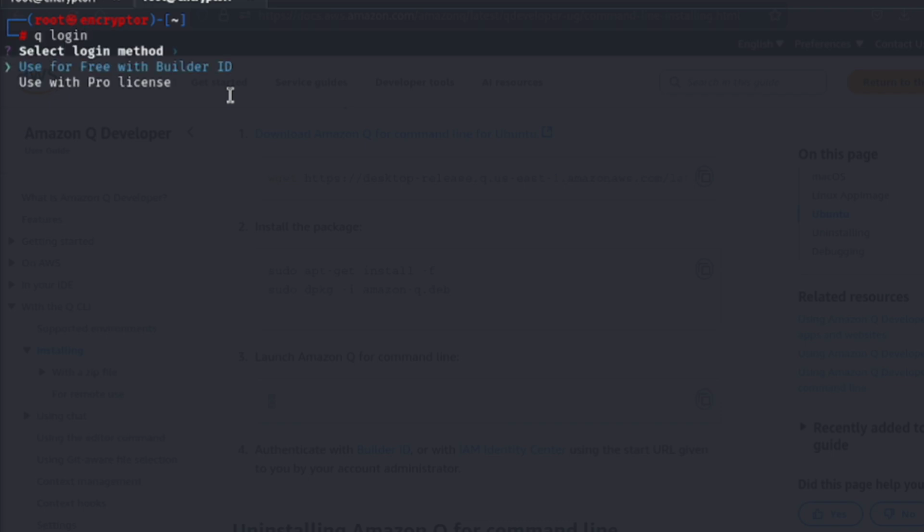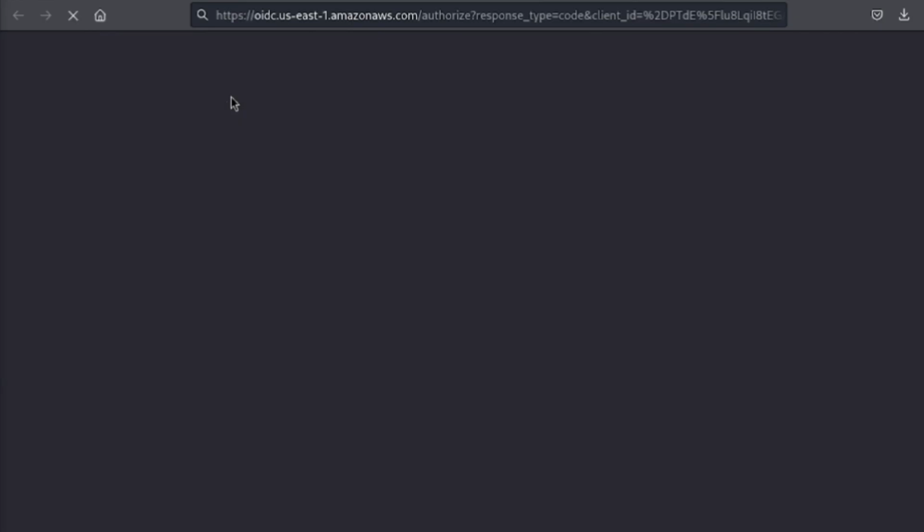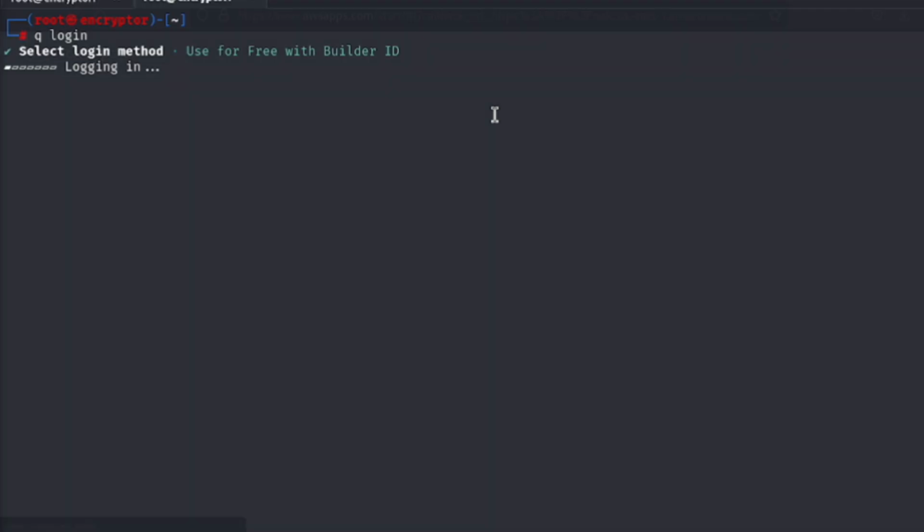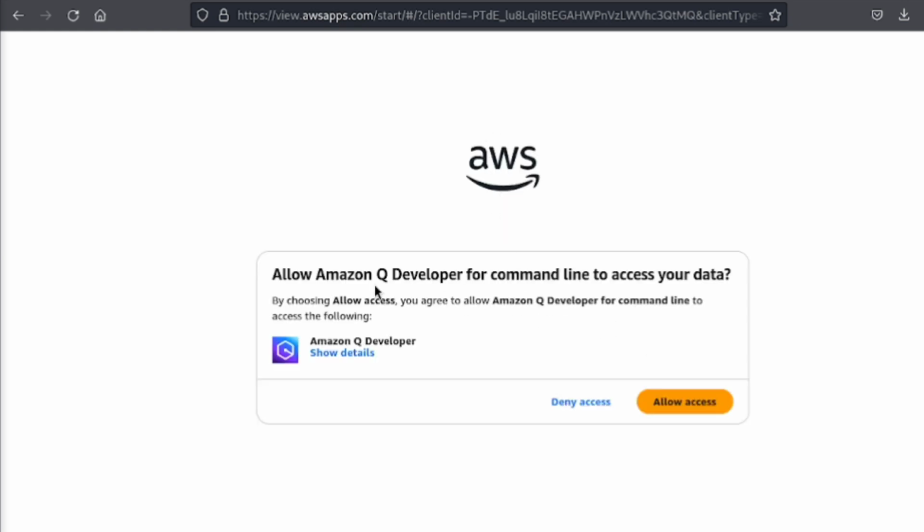So let's log in first. Q CLI has only two methods to log in. First, with the Builder ID, like awsapps.com, and second, with a Pro license, if you go directly to Q and purchase a Pro license. I'm going to go with the Builder ID for now. So let's see, it will open up the browser and take the session. If I'm already logged in, it will simply say successfully logged in. Let's come back to the terminal and check. Okay, it's still waiting. Okay, it asks to allow Amazon Q Developer for command line access to your data. Allow.